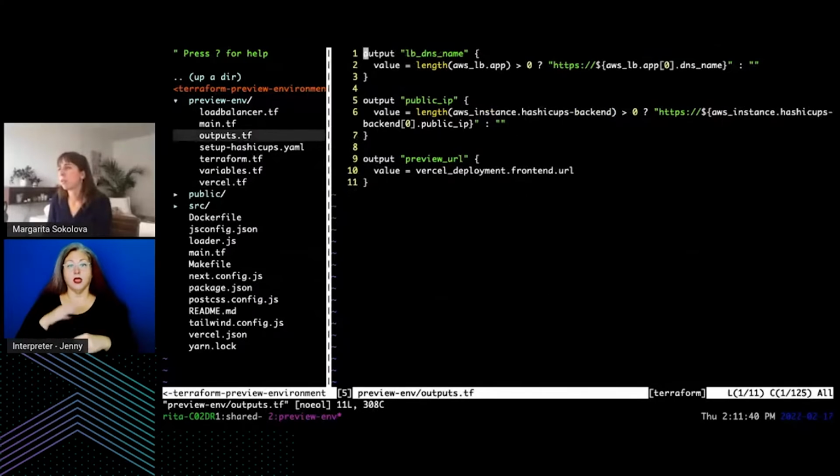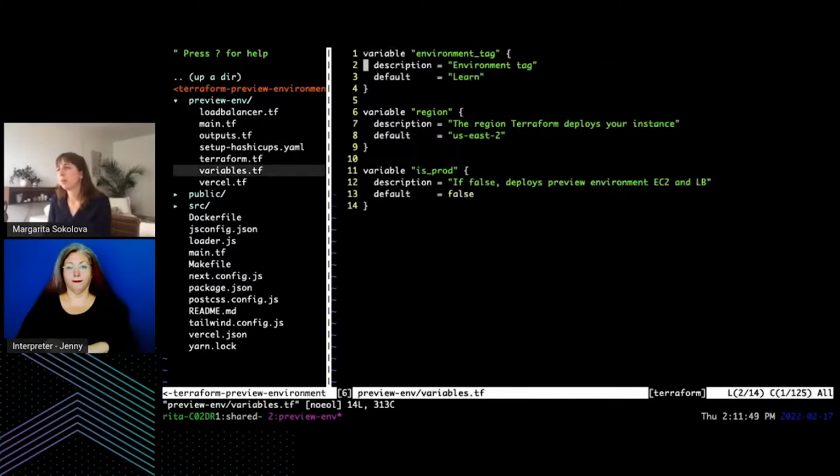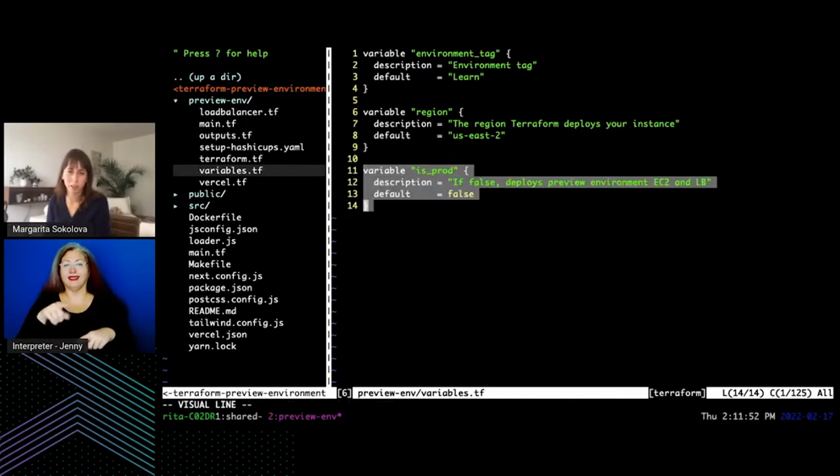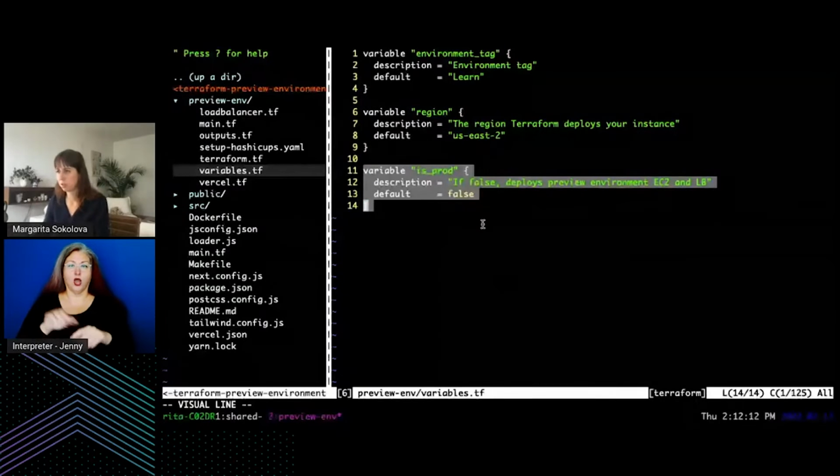Then my outputs, which include the load balancer endpoint and the preview URL for my Vercel deployment, and a few environment variables. This is where the is prod one will come into play. My GitHub action workflow will toggle this depending on whether I'm opening, closing, or merging a pull request. And that'll determine whether I'm creating a preview environment or if I'm pushing my changes to the production project. Let's just quickly check on where my GitHub workflow is right now. Still running. Okay, so we can keep going here.